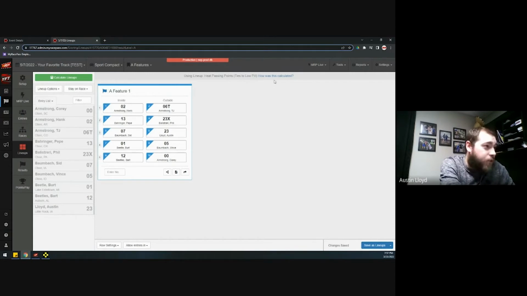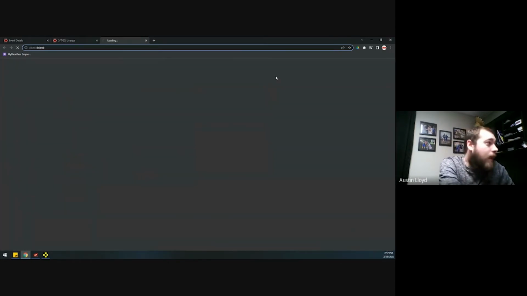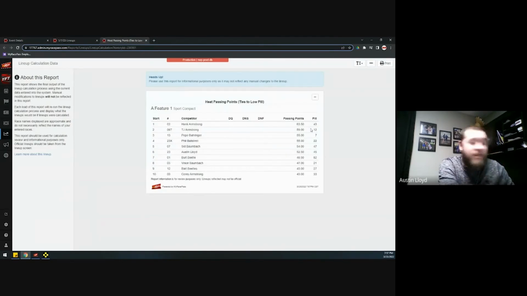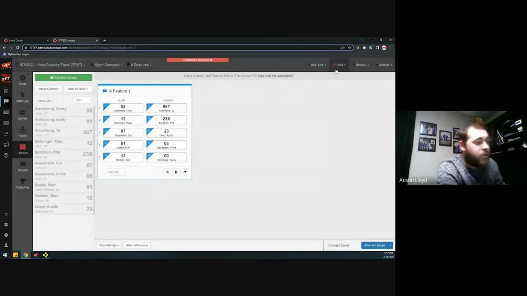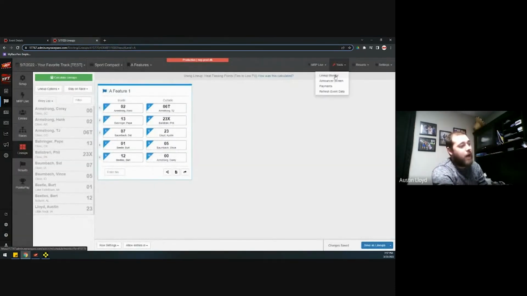Couple of things on this screen. There's a how is this calculated option for every lineup that you do. It will show you basically the information that applies to your lineup scheme. So again, it shows everybody's passing points and the pill draw number alongside of it because I use the pill draw as the tiebreaker. There's also an option up here under tools for a lineup monitor.